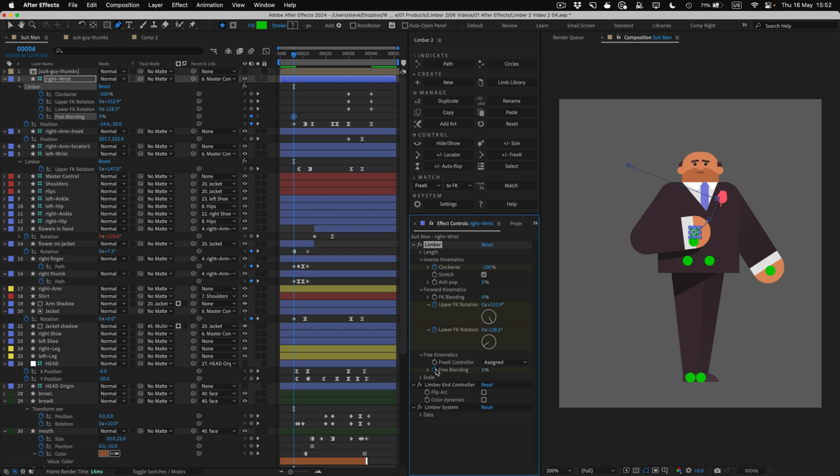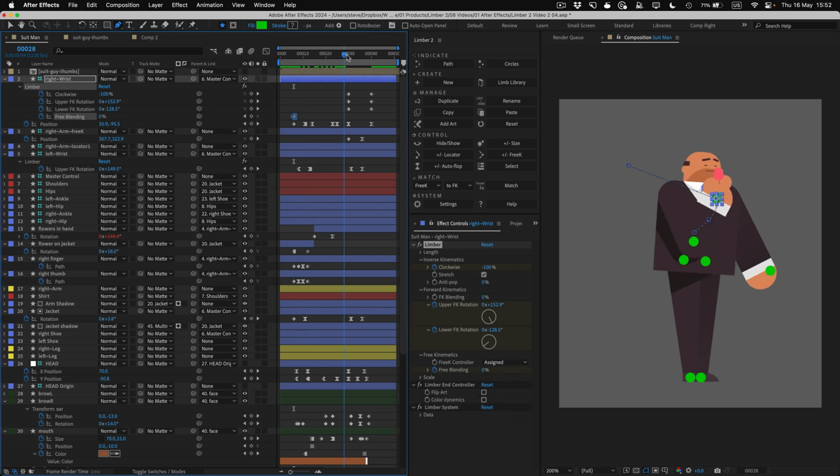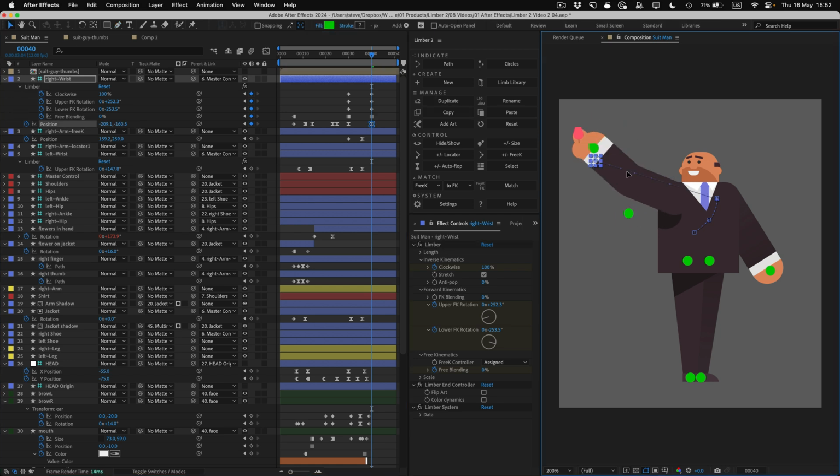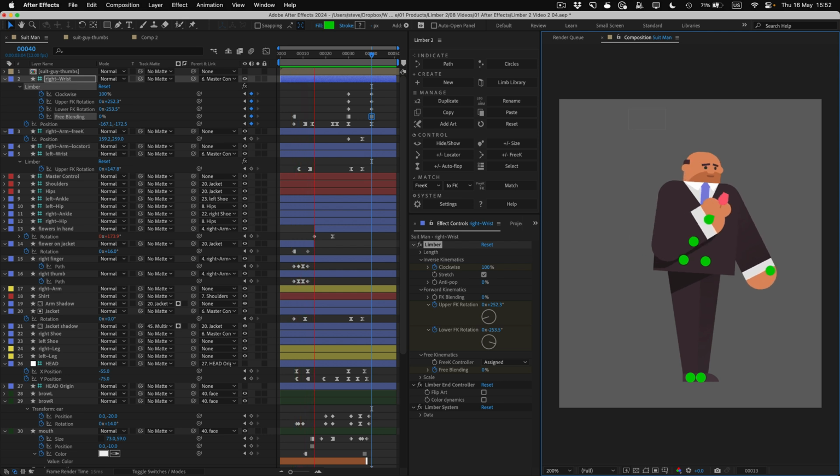I'll add a keyframe to free blending, set it to hold interpolation, and then when we get to this point, I'll set the free blending up to 100, so that we switch between IK and FreeK on that frame. When we get to the final pose, we could set free blending back down again to 0 to switch back to IK and carry on with the animation in that mode. Previewing the whole thing, it's one seamless narrative action, and you get that scissor action, and it leads with the elbow.